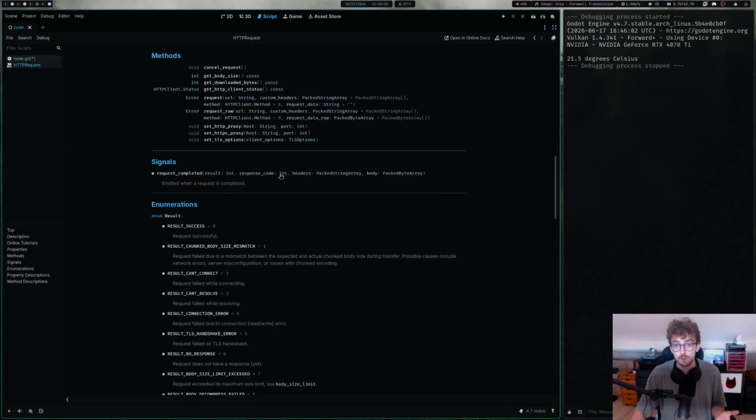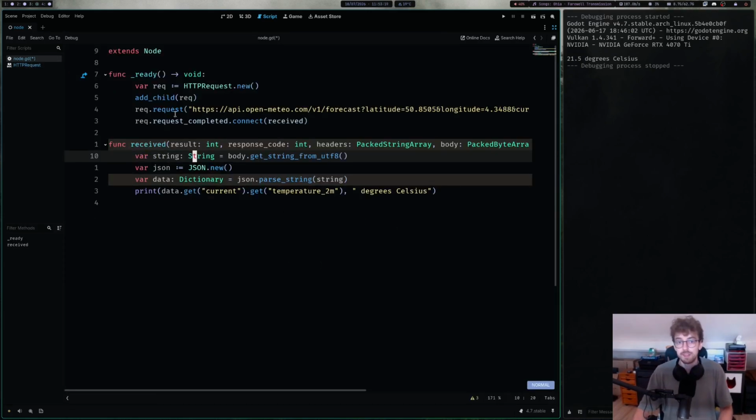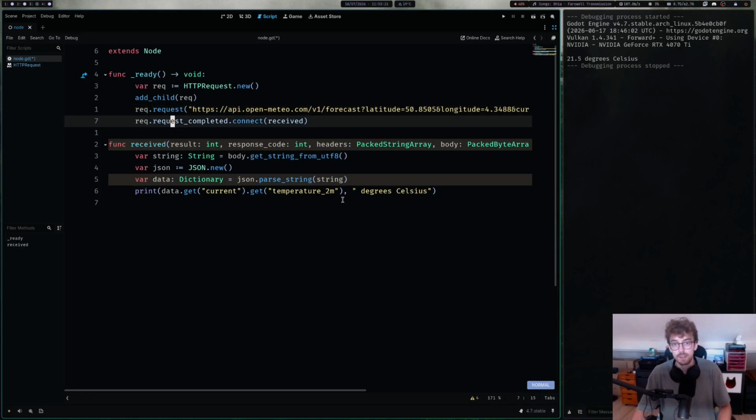There's the response code, which is also going to give you more information about what actually happened. I think these are the most general enums as well. And then the headers are the headers that you get back from the server that you request from. And then the body is just always going to be the data that you requested. So basically, in these two function calls, you're going to be nesting most of the data that you want to transmit and receive.